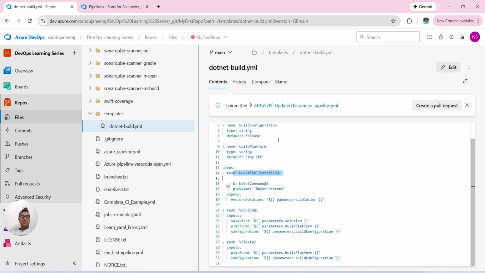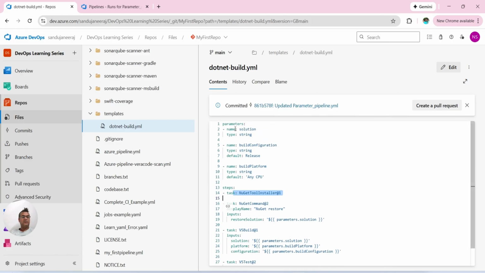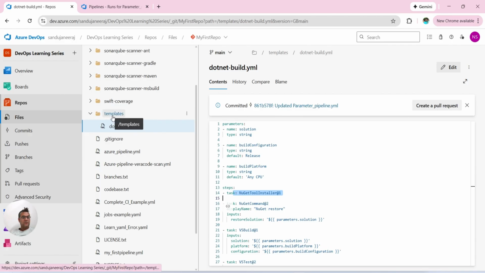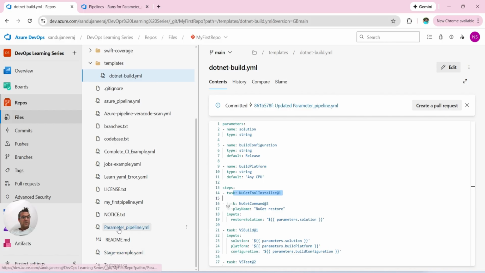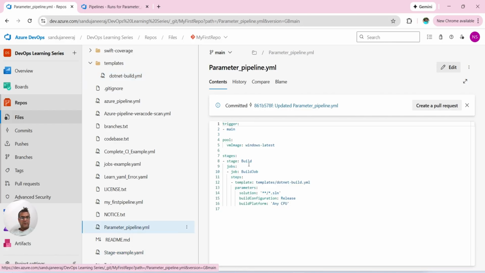Now let's jump to how I can use this template. See, there is no trigger, nothing. This is just a template which contains the steps and my parameters information. Now I need to use this .NET build.yaml template, which is in the template folder, in my CI pipeline. I have created a small CI pipeline with the name parameter pipeline for this demo. This is the actual pipeline that we are using, with a trigger. I'm using the image windows-latest, and under the stage, a job to build.